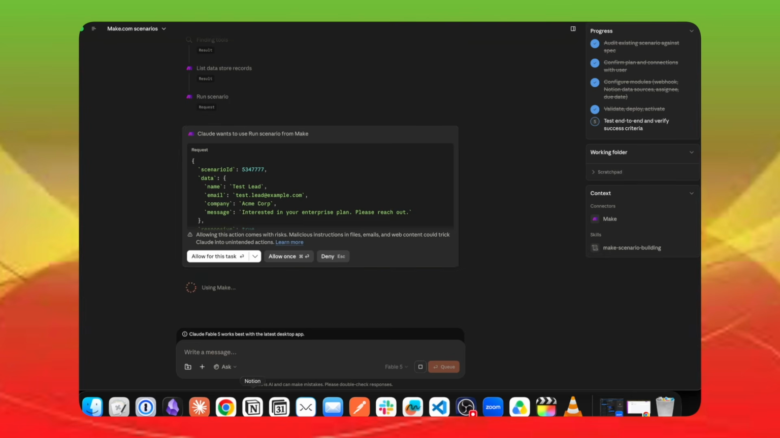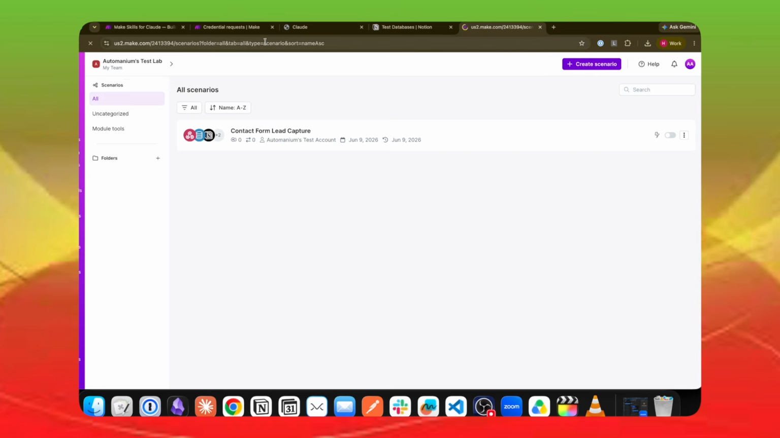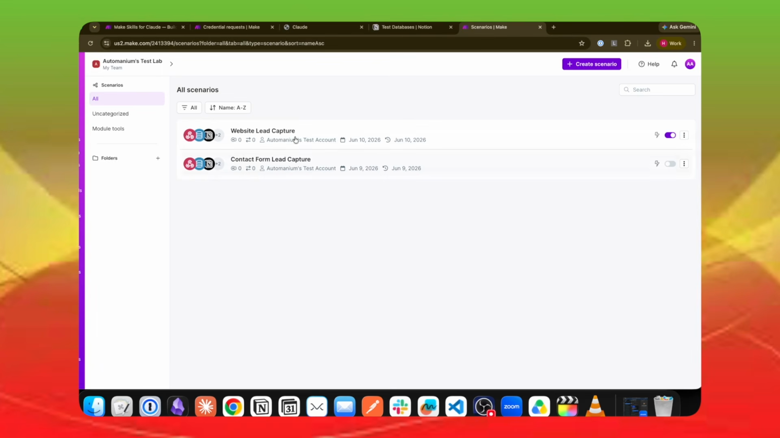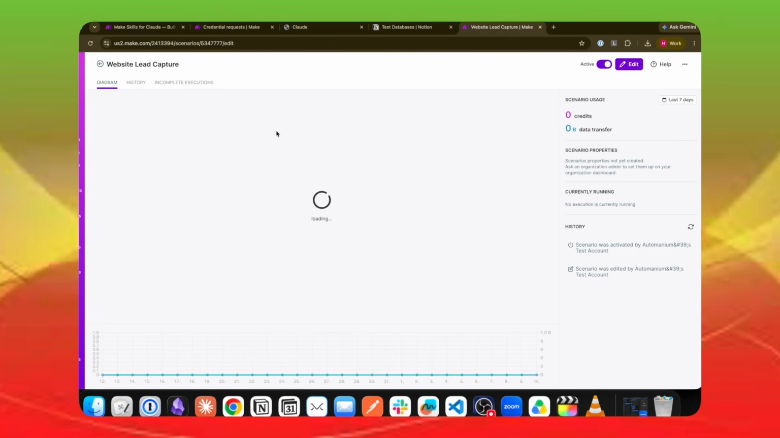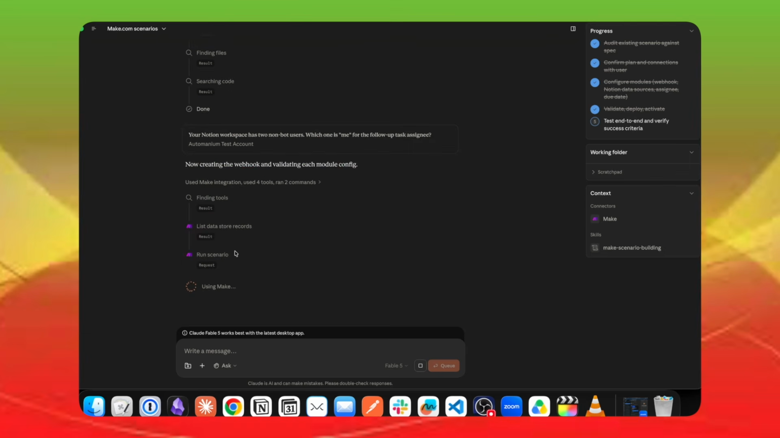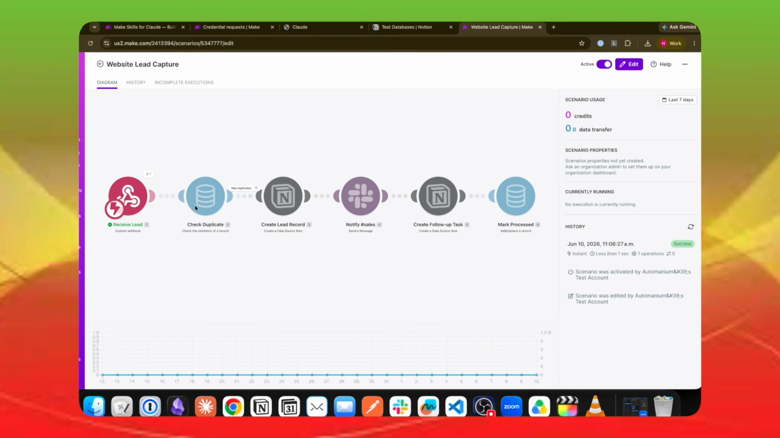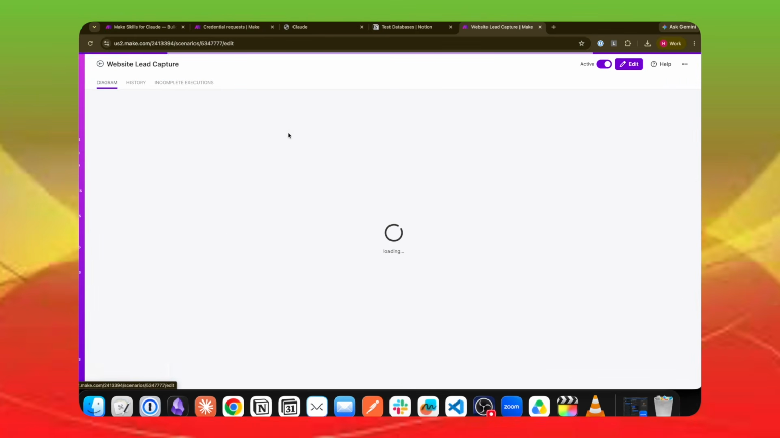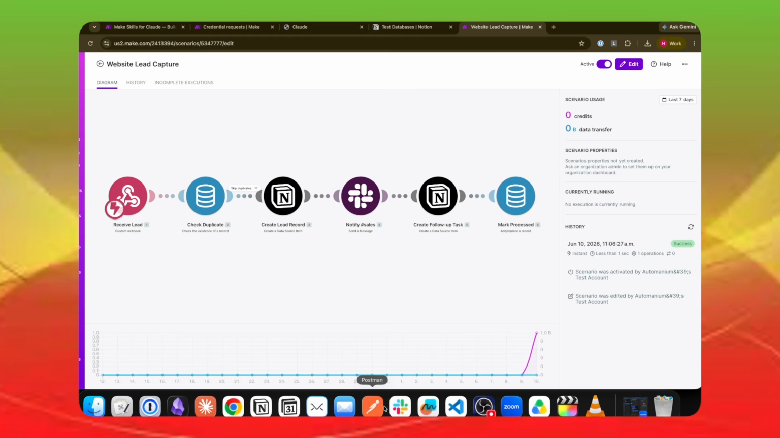So if we take a pause here and pop over into make.com, we'll see that it's already there and it's testing it. There we are. As you can see, it just tested it. Normally, I would go to Postman and I would test this webhook myself, but it's already testing it. I can see it's testing it right now.